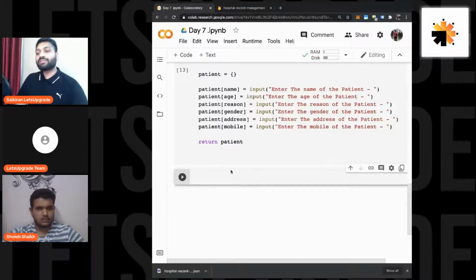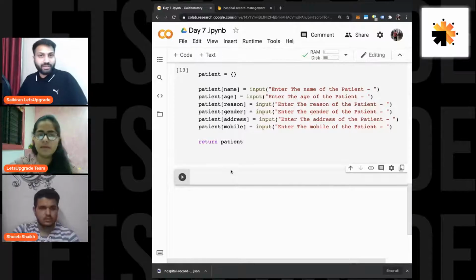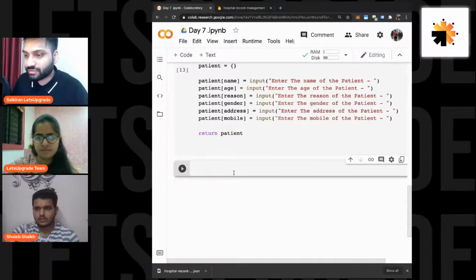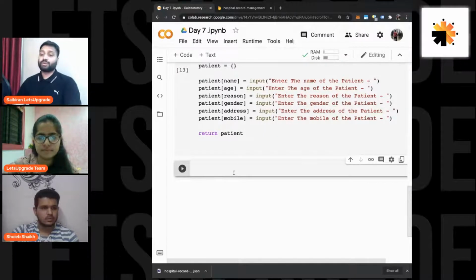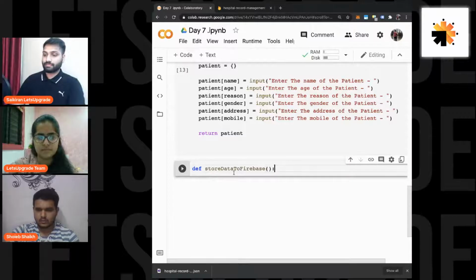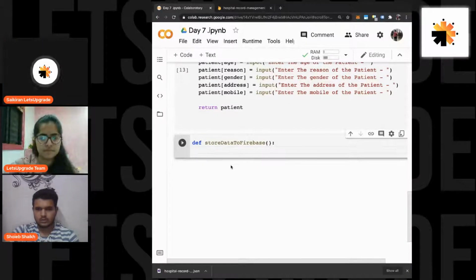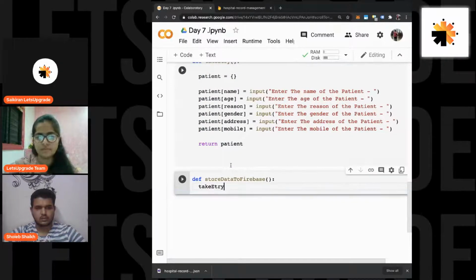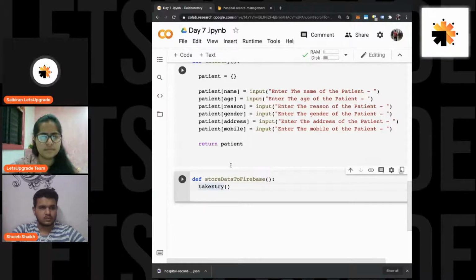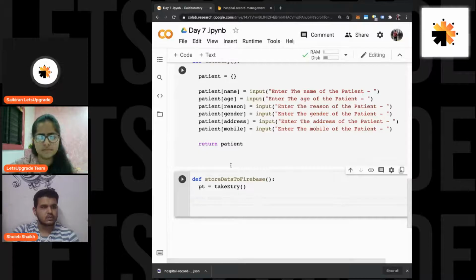After taking all this data, it should be stored inside a database. So where should it be stored? For storing this into the database, we'll make one more function, def store data to Firebase, something like that. And afterwards, first of all, we will call the take entry function, and we will get some data out of it. PT is equal to patient.